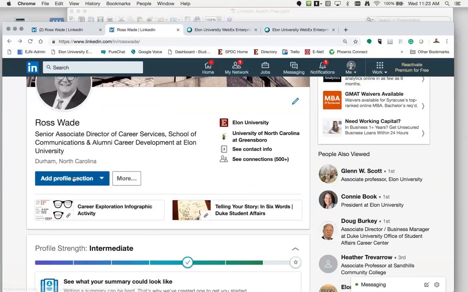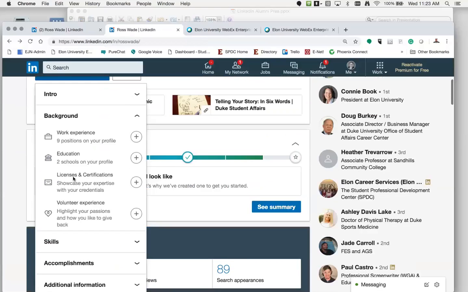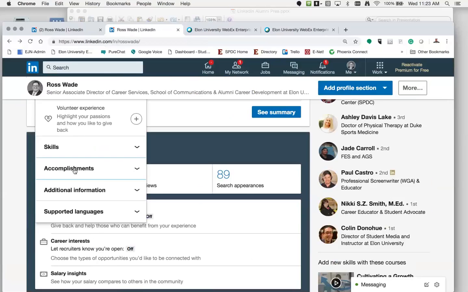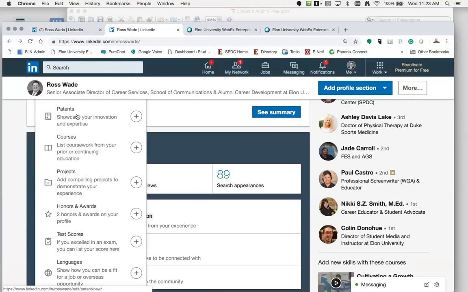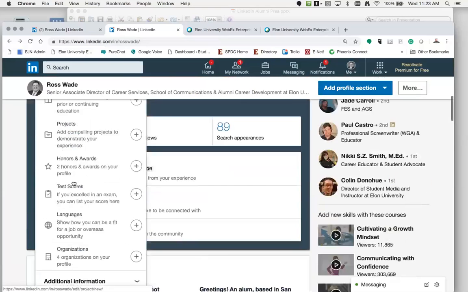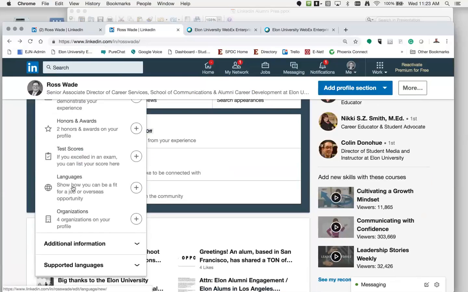Other things, again, if we go under Add Profile section, under Accomplishments, here's where you can put your patents, projects that you've worked on at work, languages. I know that many of you probably speak more than just English. Other organizations that you're part of. So if you're on a board of some kind for a local organization or arts and cultural organization, this can be a place where you can add that.